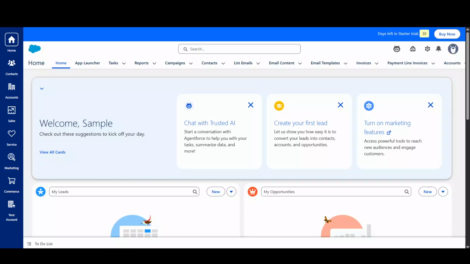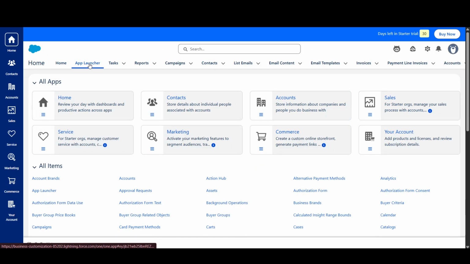In today's video, I'm going to teach you how to run reports on Salesforce. We'll start on the Salesforce homepage. From here, open the app launcher. It's the grid or waffle icon in the top left of the screen. This opens a list of apps and items you can access.